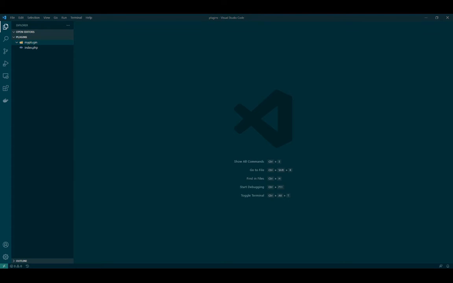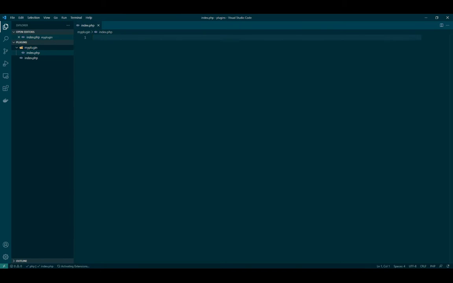The first one is index.php. We can copy this. Sorry, I have a restraint on my wrist because it's feeling hard, so my typing will be a little bit crazy. So you start with the PHP tag in there.